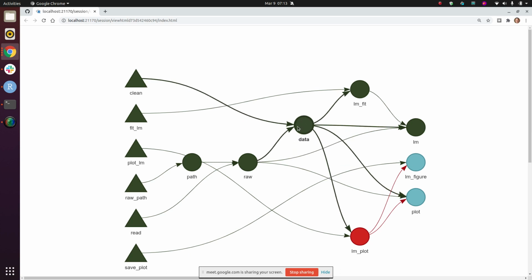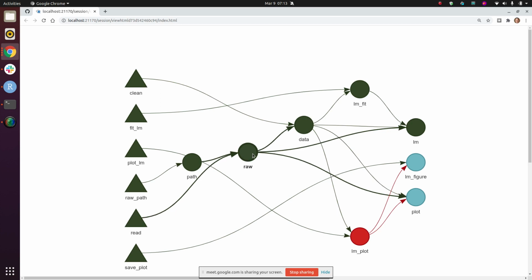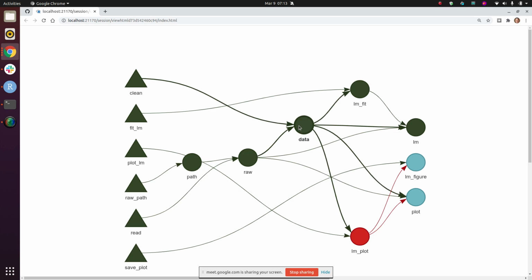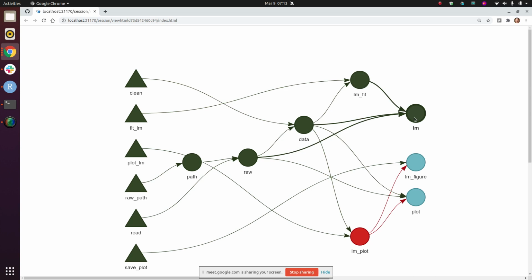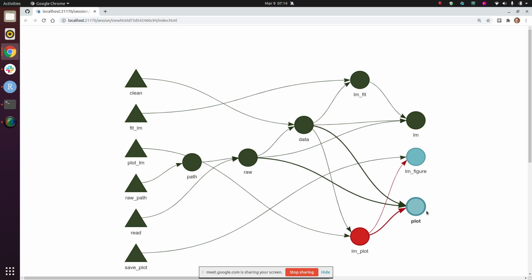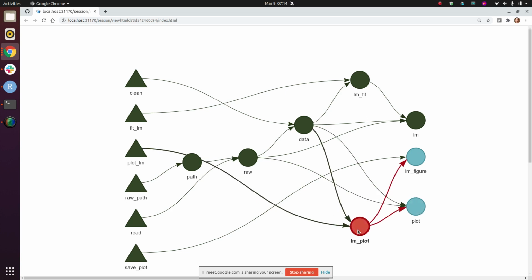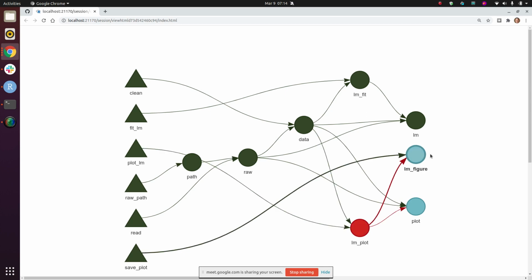So data is an object that is a data set that was first cleaned. There was a raw data, then it became a data set, and then that data set was used to produce a bunch of things, like to feed a linear model, to produce a report. This is a report, and these other two things too. This is another report that depends on this target that is broken. So this target called lm_plot is broken, and therefore everything to the right of it is out of date, because with that target broken, everything downstream from there won't work. So we need to fix this target and find where the problem is.